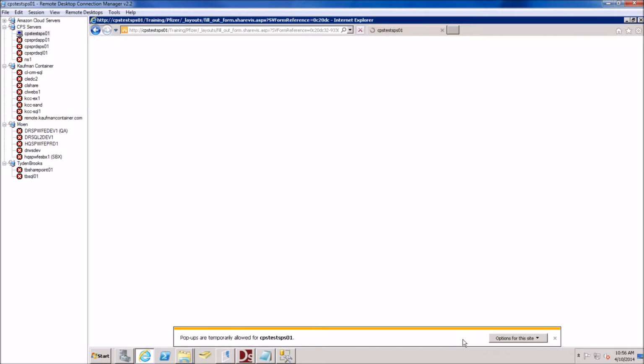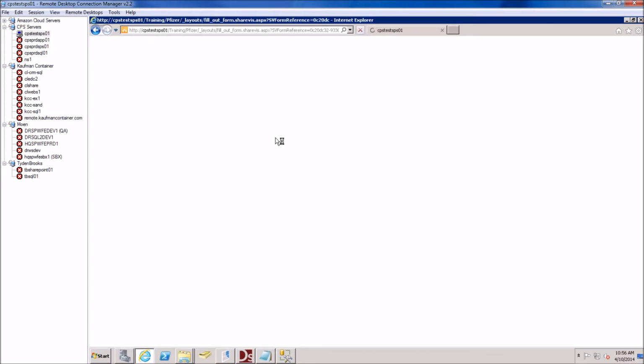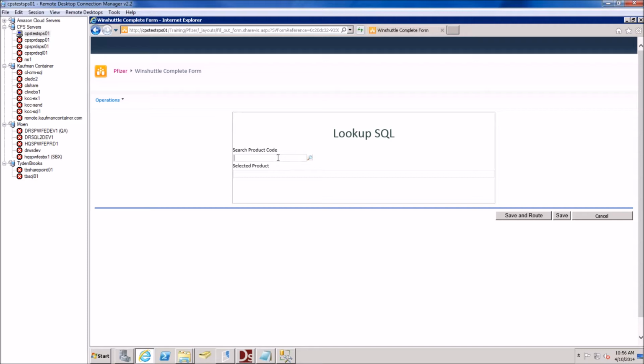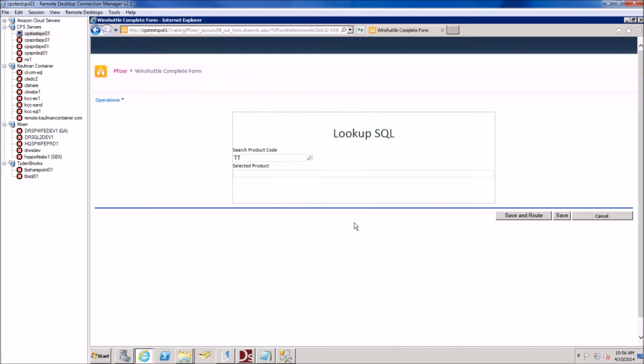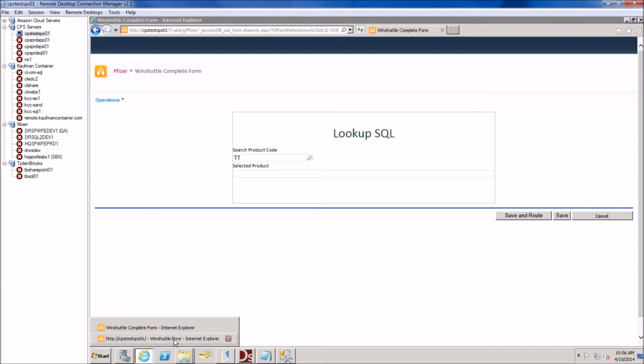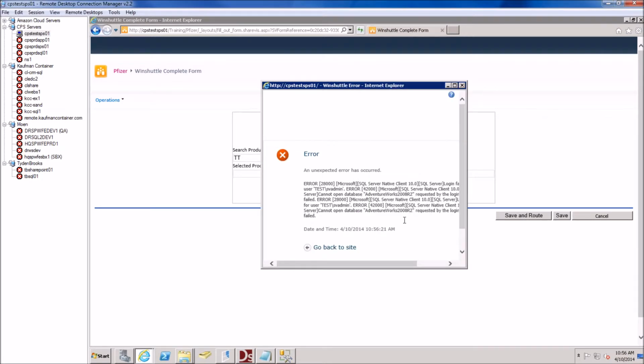This is a pop-up, so you have to allow pop-ups on the site. We'll say always allow so we don't get that error message again, since we are popping up a window. So I'm going to hit TT. And we get an error. 0 for 2 on my demos as far as working the first time. Let's look at what this error says.